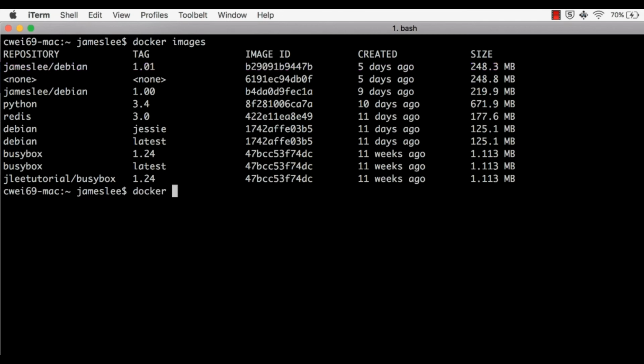Now let's rename this image. Just type docker tag, copy and paste the image ID. Then the repository name, jetutorial/debian. We also need to specify a tag for this image. If we leave it blank, Docker will just use the default latest tag. But try not to use the latest tag unless you have to.